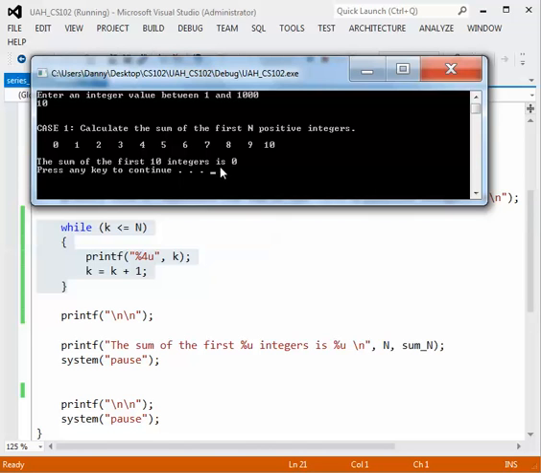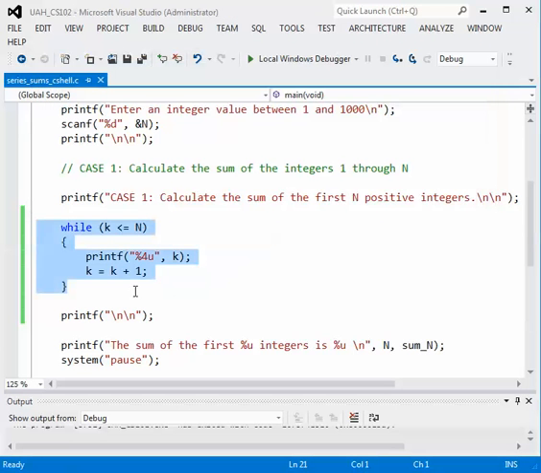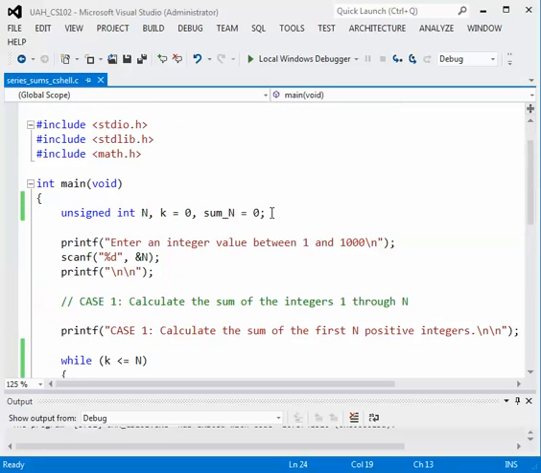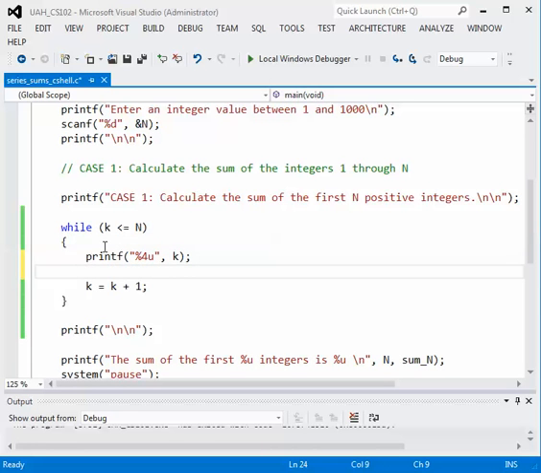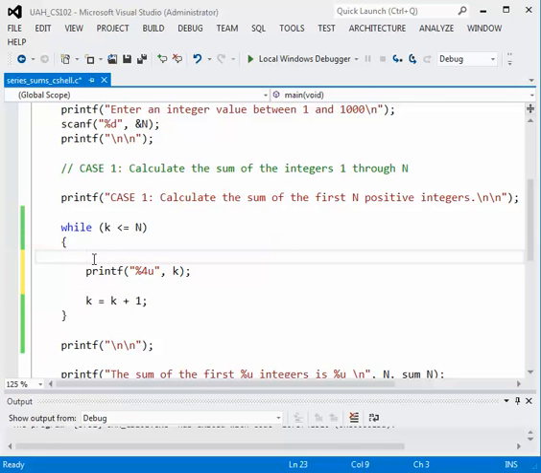Now the sum of these is 0 at this point because we haven't added the line of code that will sum up all these numbers. So now let's do that. The variable that I've declared for the sum, I'm calling sum_n, and it's set to 0. Let's put the sum before the print. If you want to sum these up, each time we go through the loop, k is changing. 0, 1, 2, 3, 4, 5.